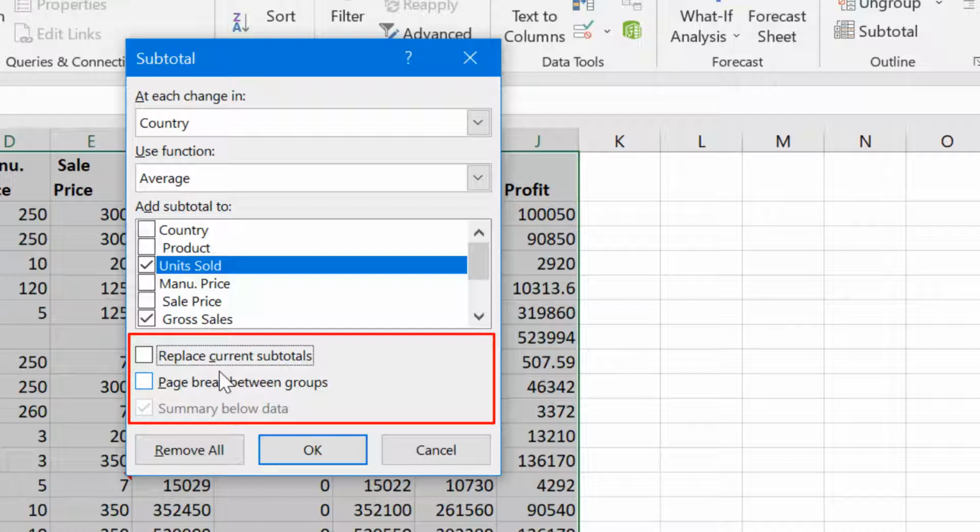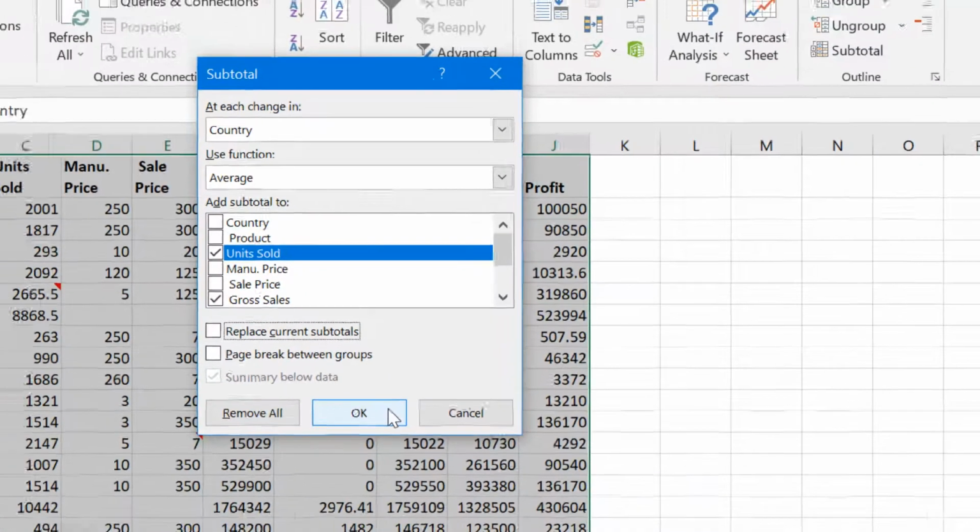When you deselect, the subtotal function will add another row for average for each of the countries besides the existing subtotal row. If you want a page break between each of the groups, that is the country here, then you need to select the Page break between groups checkbox here. Since we do not need a page break between groups, we are not selecting that. Note that when you deselect the Replace current subtotals checkbox, then you will not be able to deselect the Summary below data checkbox. Now click OK.